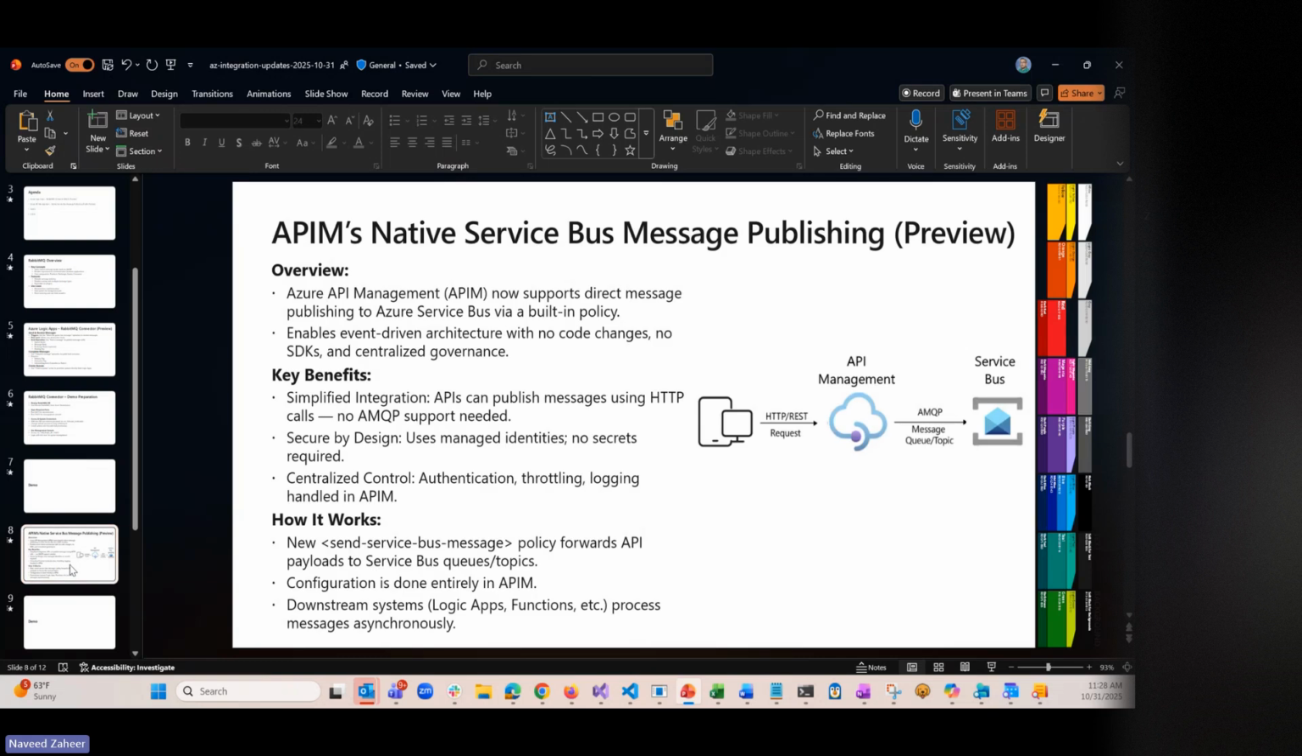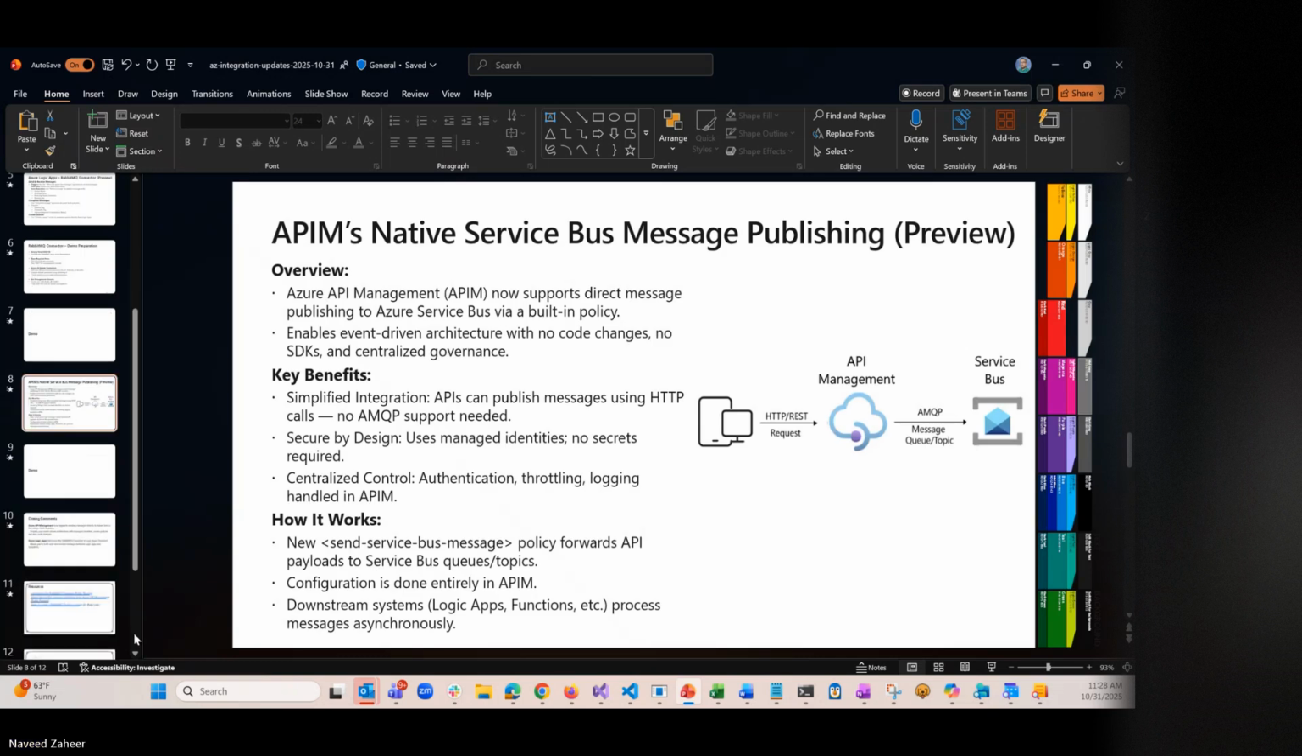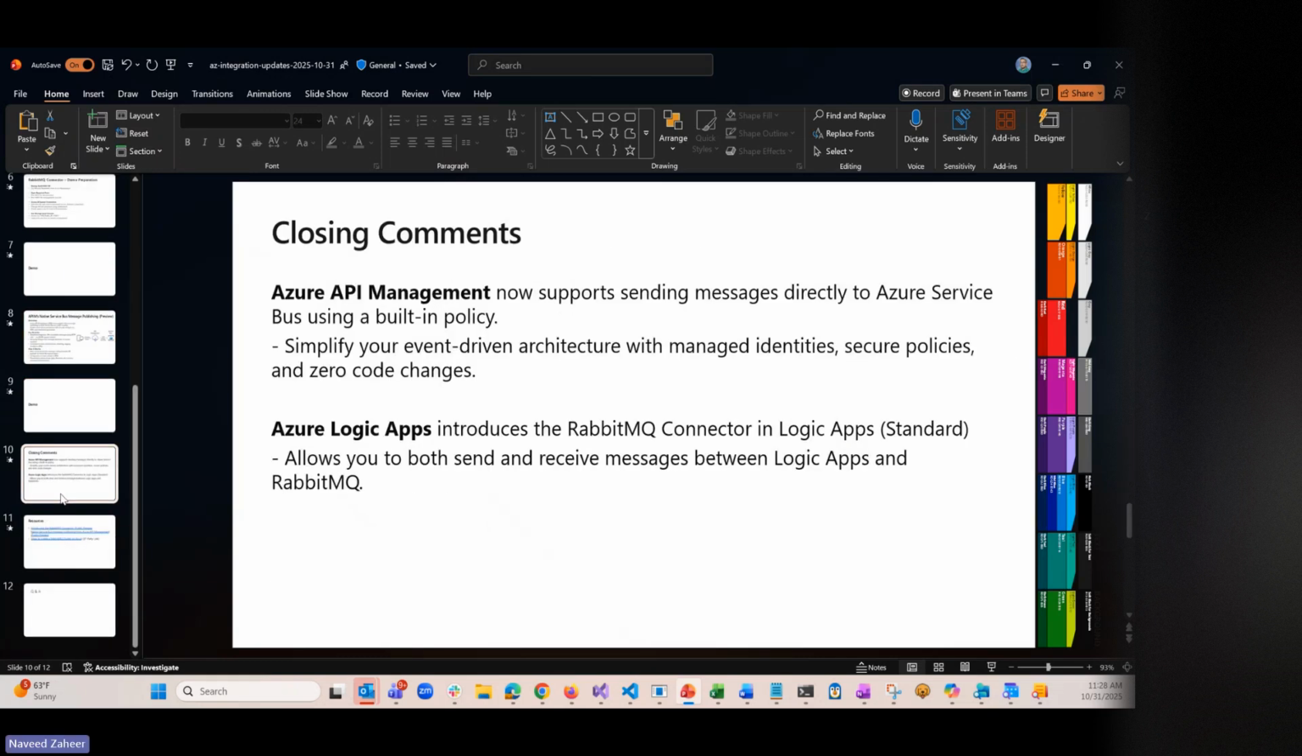Okay, so let's do a quick recap. First of all, any questions? Okay, here's a quick recap. We covered two updates, one from Azure API Management, which we just talked about. This is the ability to send messages natively and directly to Azure Service Bus through a built-in policy. And it supports both topic and subscription. It is currently in public preview.